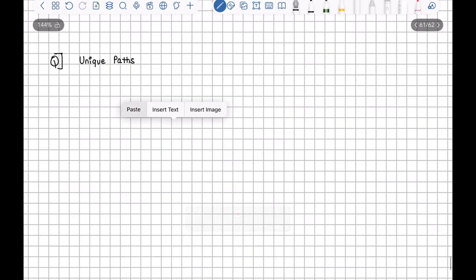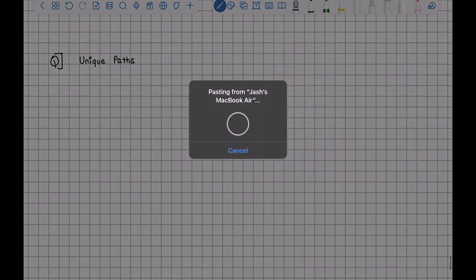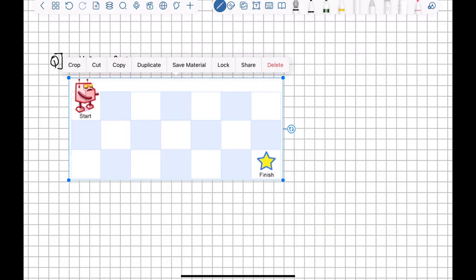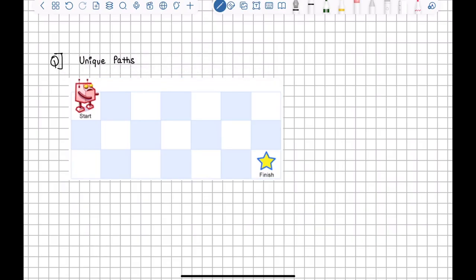So here our m is equal to 3 and n is equal to 7, that's what they've said, and our answer is 28, right? So basically, what is the most brute force thing that comes to your mind?